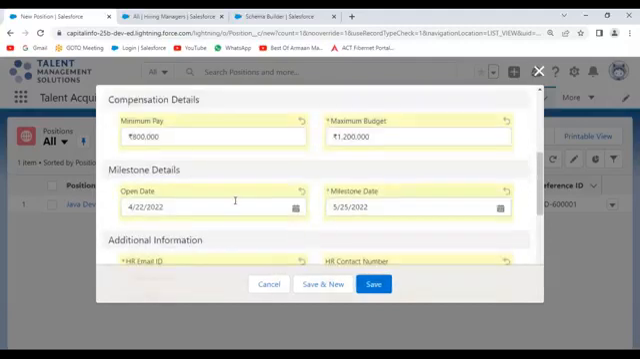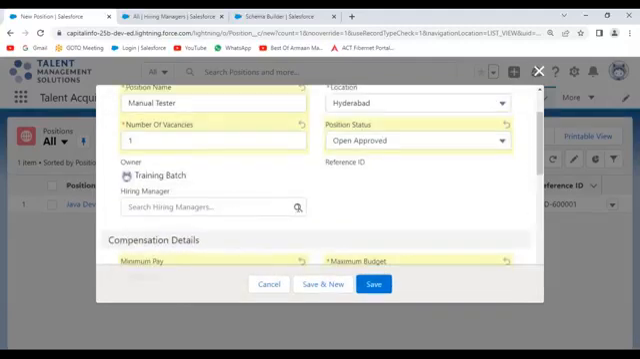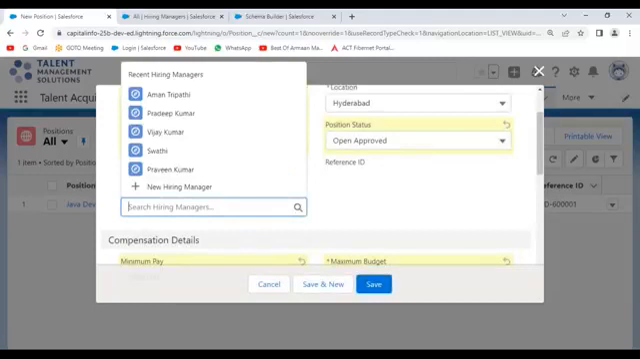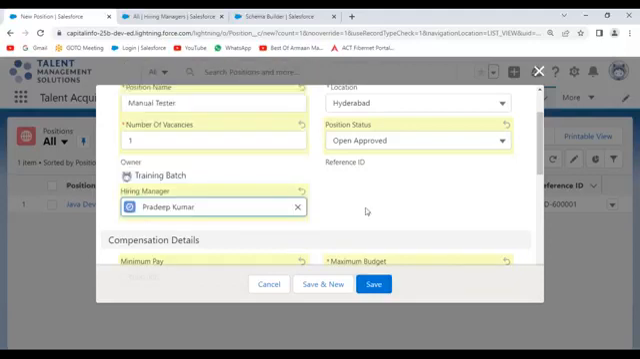Now, upon creating this position record, I'm selecting the HR person, Pradeep Kumar. Pradeep Kumar is the HR person to whom I would like to hand over this position's responsibility. I'm assigning this position record to Pradeep Kumar. Each position we can assign to an HR person so that he can work on it. Clear? Now, click on the save button.